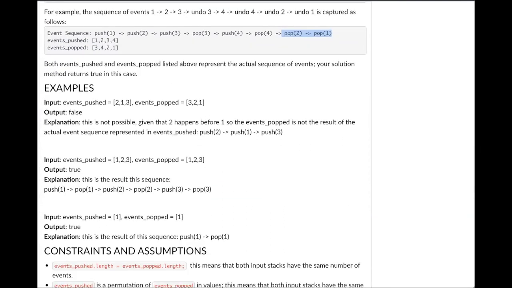Here's one example where that function is going to return false, which means both of these, events push and events pop, do not represent a single event sequence. This says you have push 1.